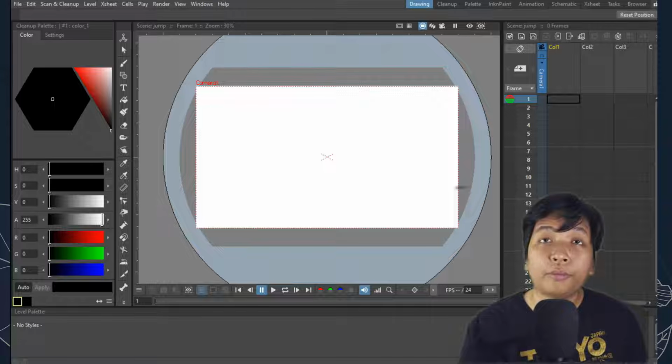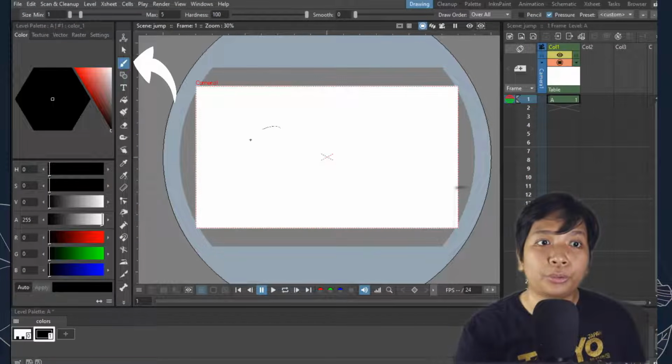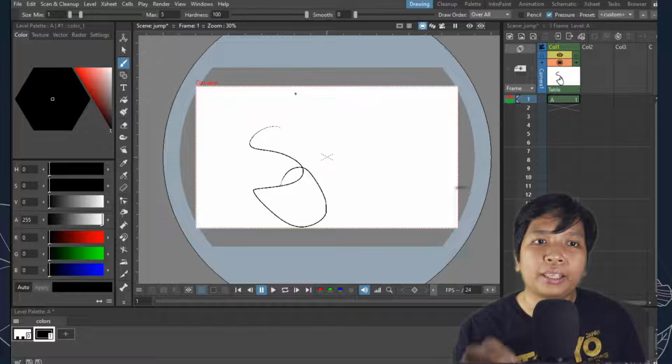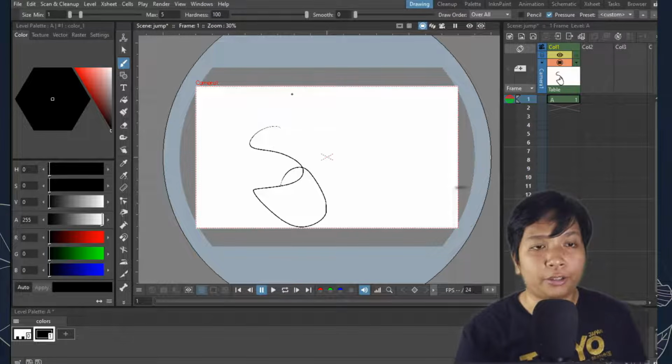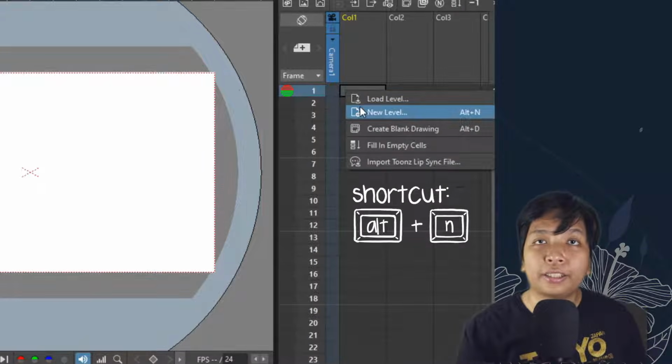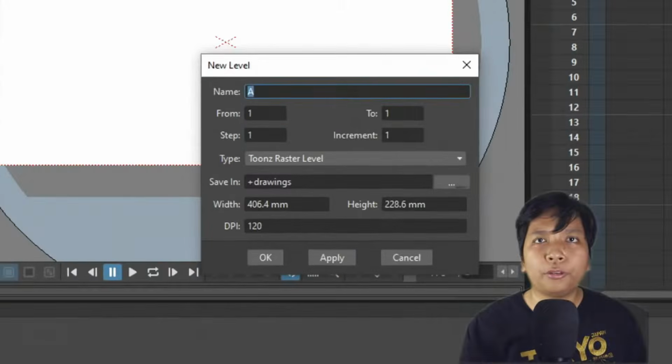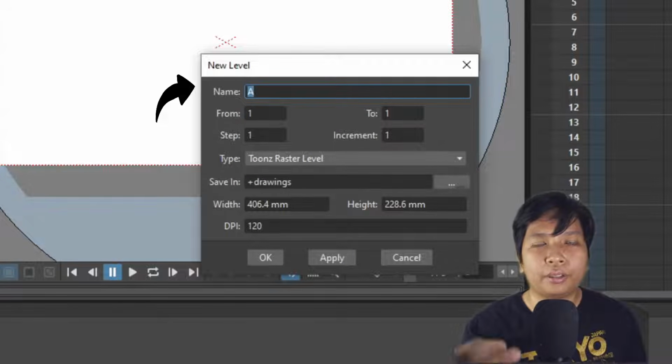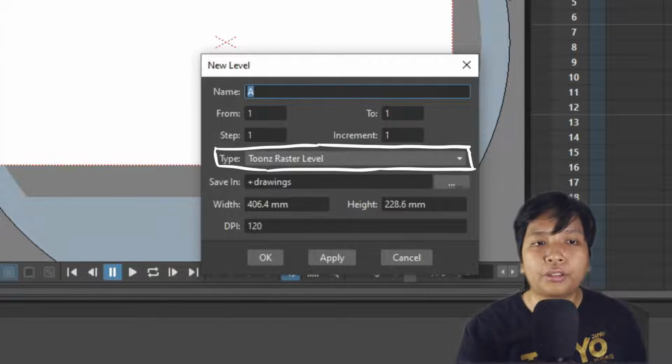That's pretty much the overview of the interface I use, and I bet you'd like to start drawing right now, don't you? Well, we can simply select the brush tool and start drawing, but I would suggest creating a level first. In order to do that, you can right-click on the X sheet and select New Level. A new window will pop out and you can name the levels right here. And we can just set everything to default. For now, let's just use the Toonz raster level for the type to keep it simple since you're just starting out. Why is this important?